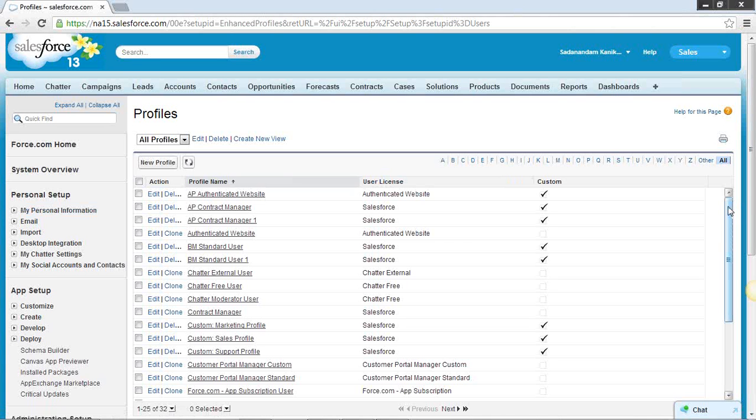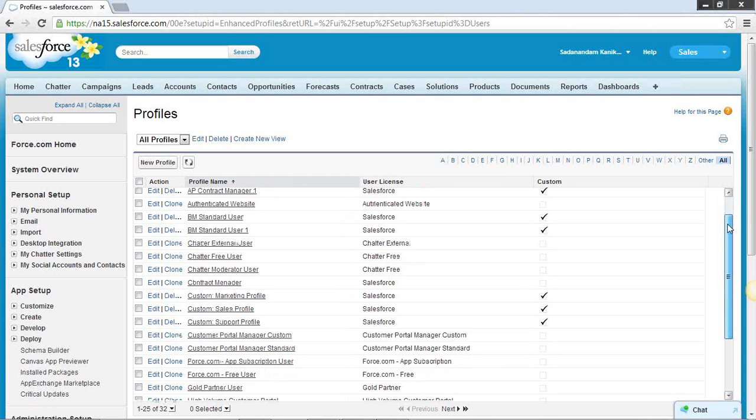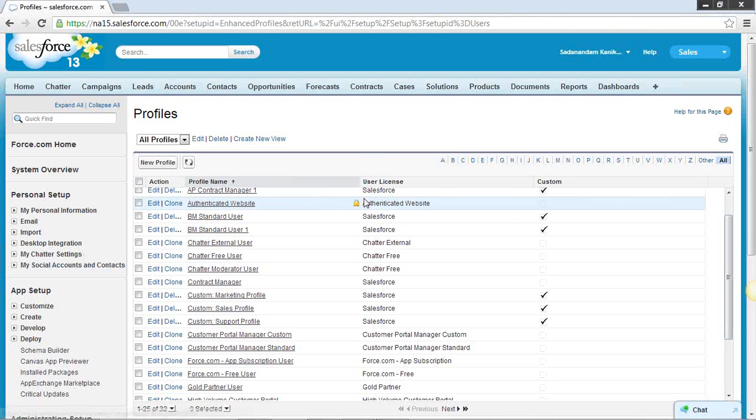What happens with the profiles is there are six standard profiles available, provided by Salesforce, and currently we are in the Spring 13 edition, so I believe all the editions might have had the same standard profiles. If an admin has to create and assign a user, they basically need to use these standard profiles, which are six, and one can do that only by cloning.